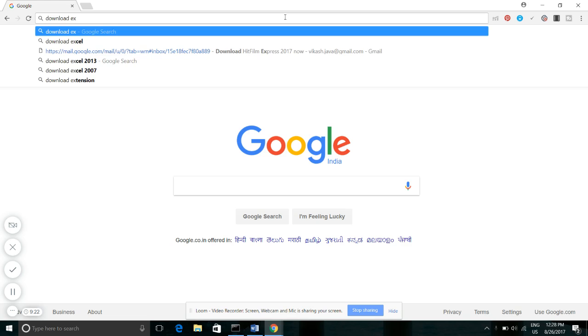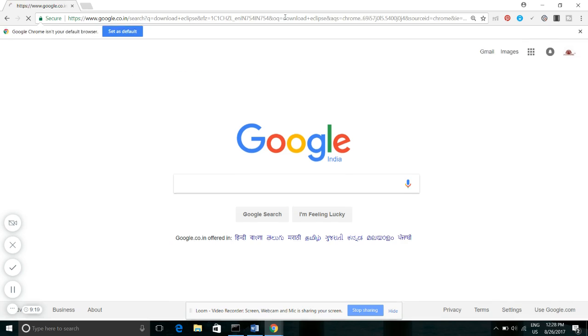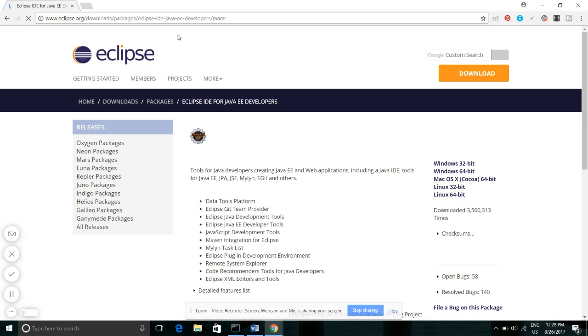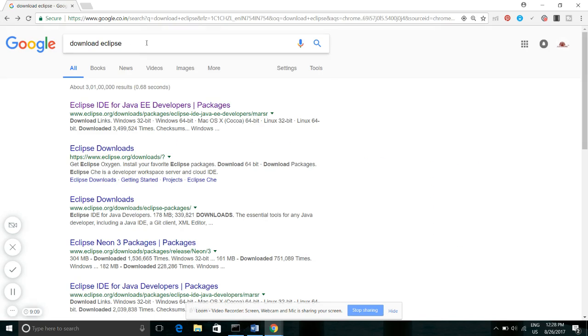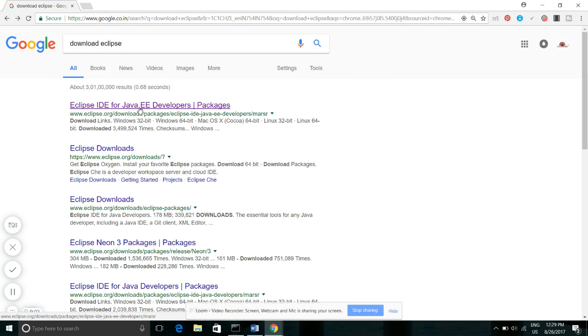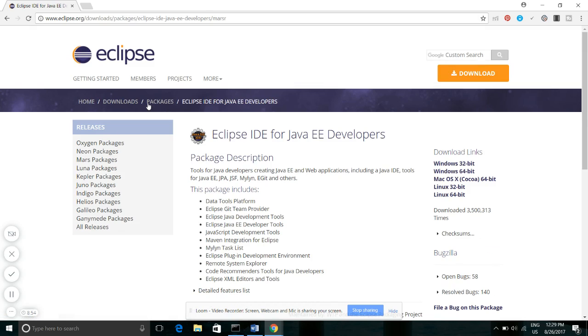download Eclipse. So to download Eclipse, I just use this link. If you come here once again and say download Eclipse in Google, then the first link, I need this one, Eclipse IDE for Java EE developers, so that I can use it for advanced Java as well. Now, these are the releases of Eclipse, so I'll go for the latest one.